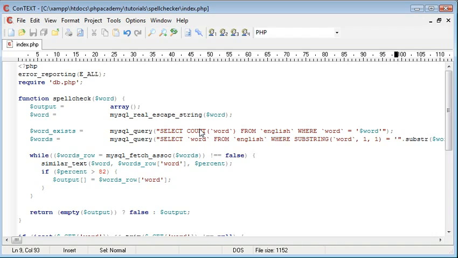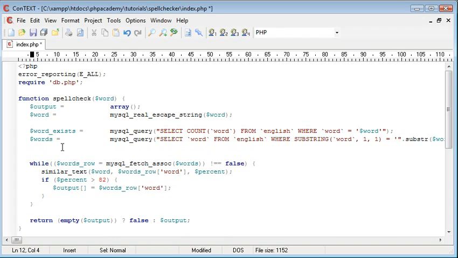Now if you were to have, say, academy twice in the database table, count will return 2. But in this case we know that each word is unique and the same word isn't duplicated over and over again, and therefore with regards to our database table content, we'll only return a 1 or a 0. Now what we want to do is run this while loop if the result is not found.